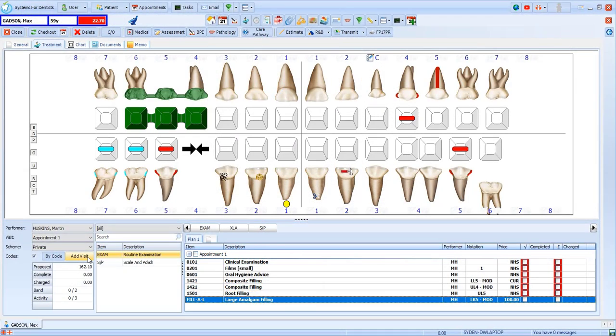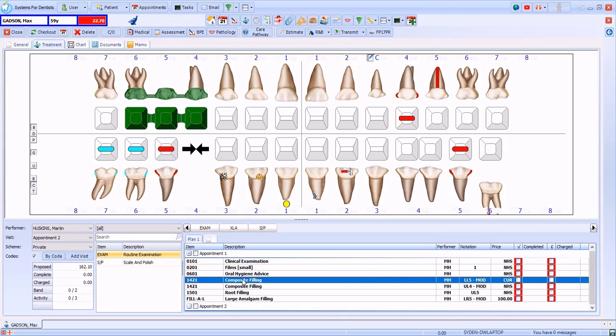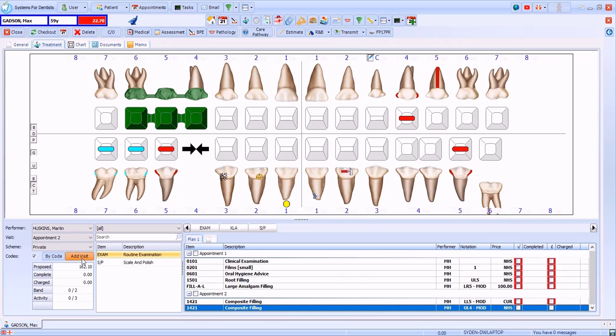Now that we've applied all of our treatment, we can structure them into appointments. By clicking Add Visit on the left, it will add another appointment to your course. And by left clicking and holding on the mouse, you can drag treatments into those appointments.